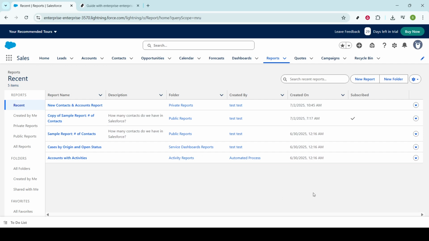Now, let's move on to the exciting part, creating a new report. Situated at the top right corner, there's a button labeled New Report. Go ahead and click on this button.